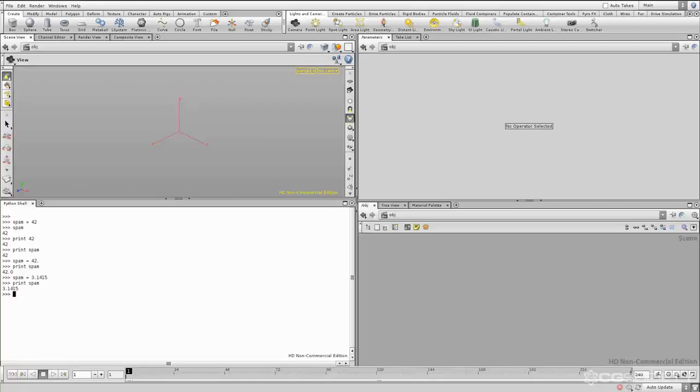To make a string, you just set a variable equal to something that's in quotes. So if I wanted to make spam equal to a string, I could say spam equals and then something like blorg. And now if I print spam, there's blorg.